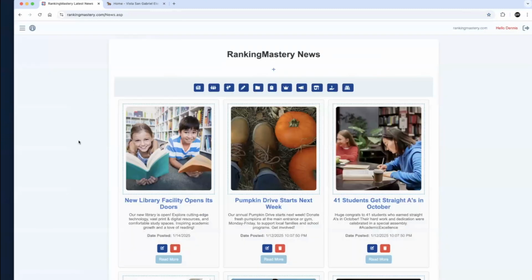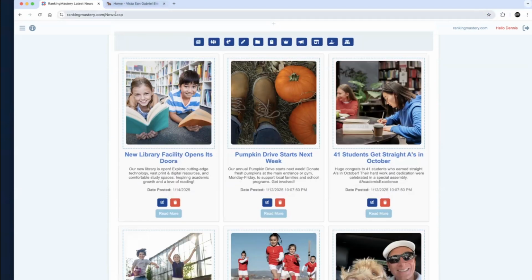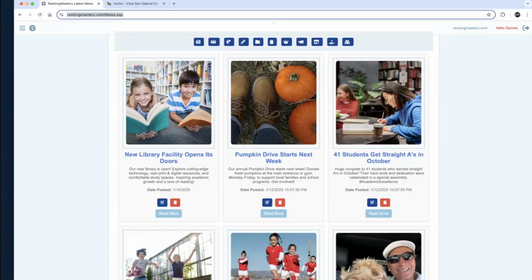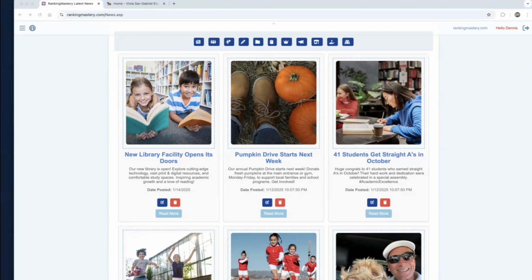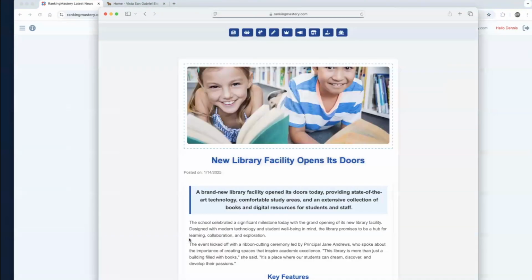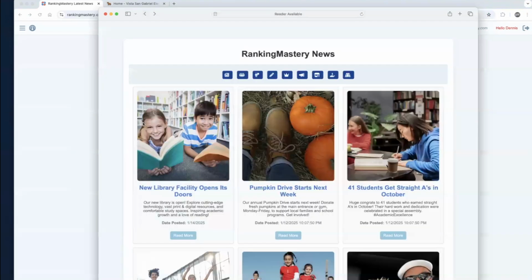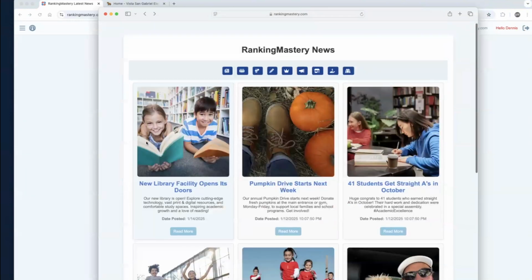Boom. Next is news. So if you want to post local news, like, hey, we got 20 kids on the honor roll, this is basically how that's going to look. And this is basically front facing right here, what people would see. They go on here, they can read more. Pretty basic again, but clean and nice and effective. So that's wonderful.